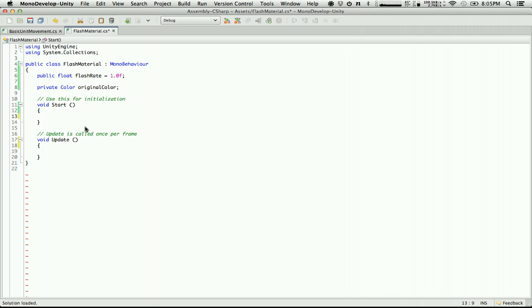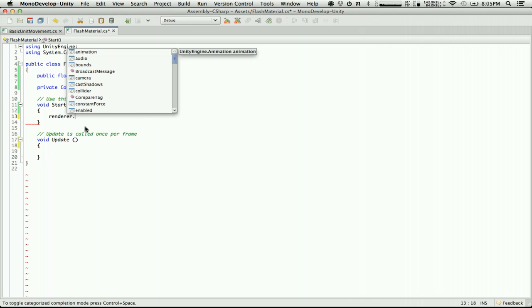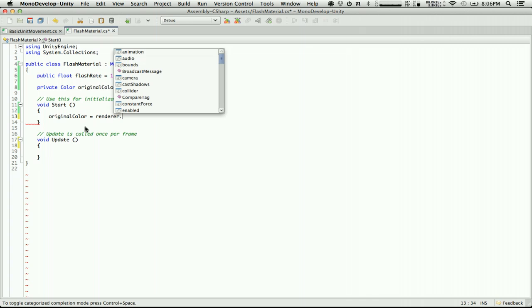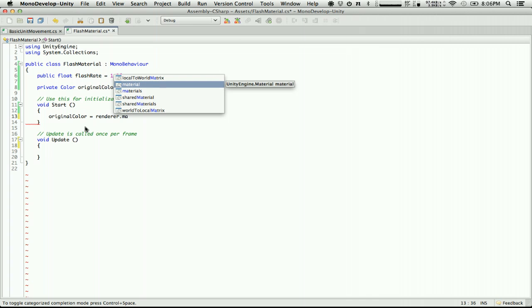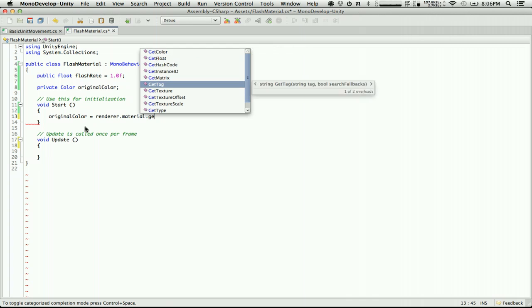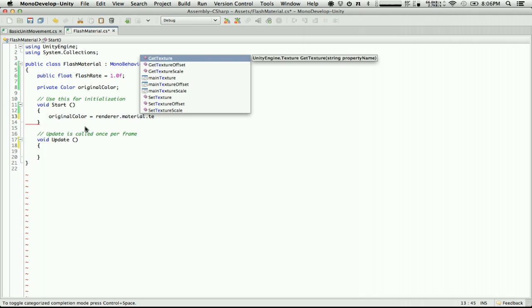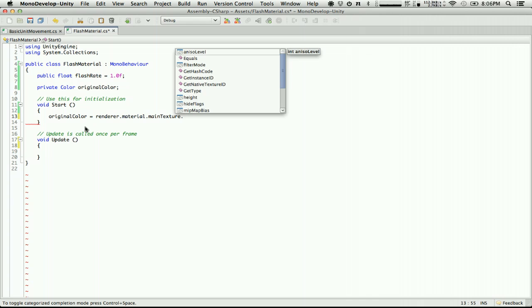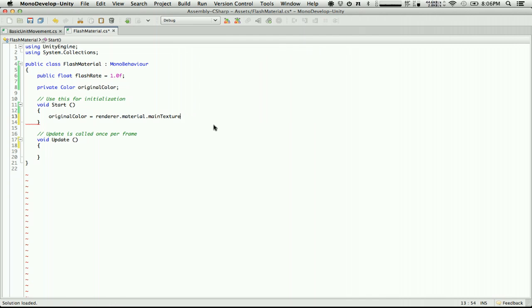So what we're going to do is grab renderer dot. Actually, sorry, I'm doing it backwards. Original color equals renderer lowercase dot material dot get. Actually, texture, I can probably do main texture. Dot color? No. Wait, actually, maybe it's some material color. There you go. So renderer.material.color. So this just at start stores that for us.